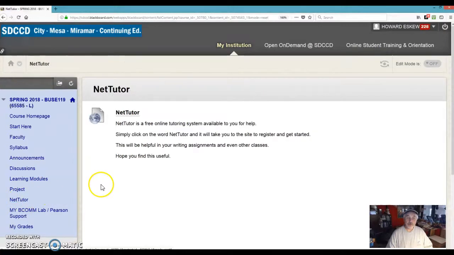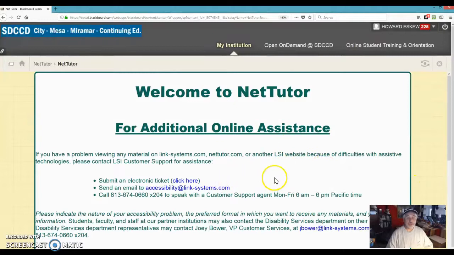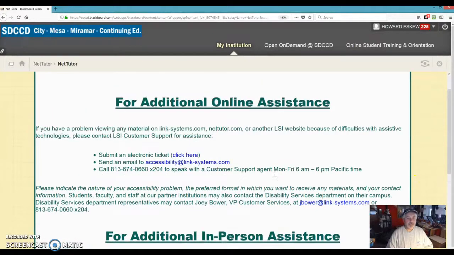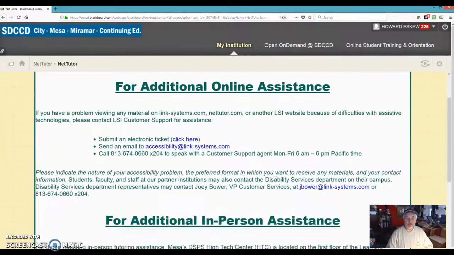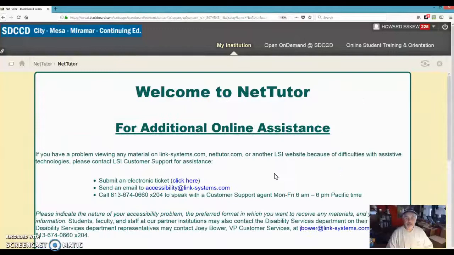There is NetTutor. NetTutor is an online tutoring service. So what you can do is click on here. I've already launched it, but you'll click on launch the first time, and here it is. So this will be very helpful to you in your writing, especially in your project, where I do grade and take off points on your discussion board and your project for grammar and spelling. So you want to make sure that you get that correct.